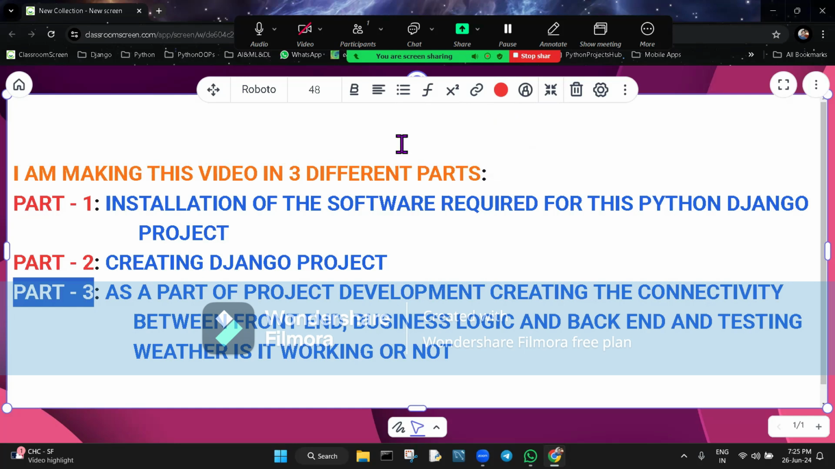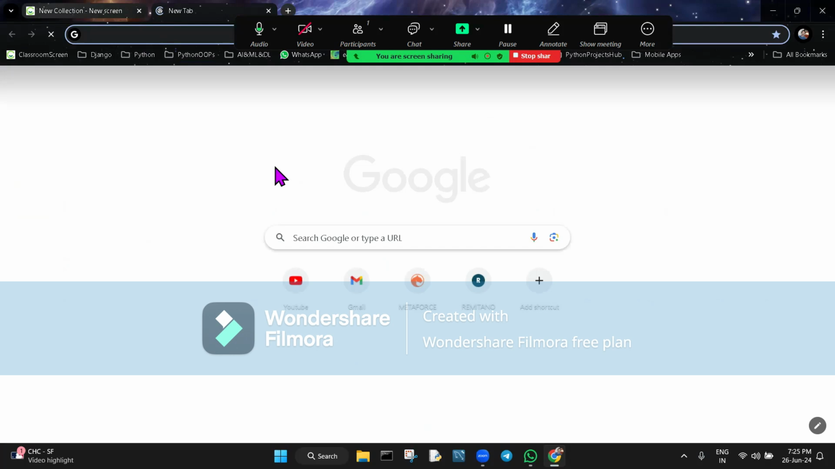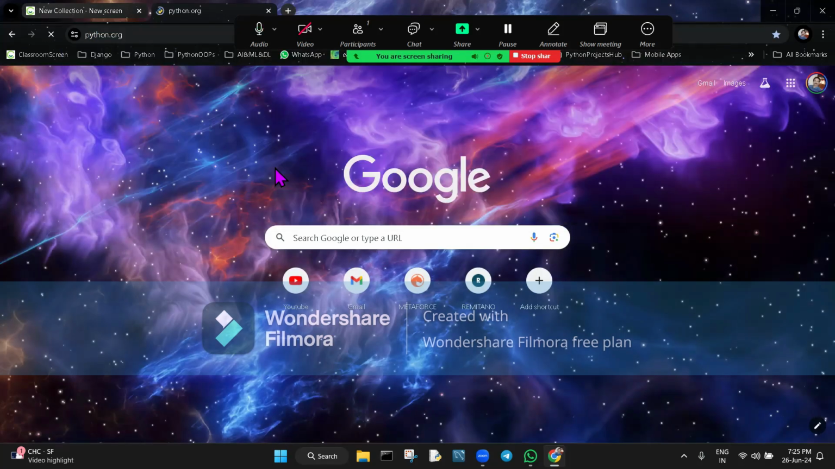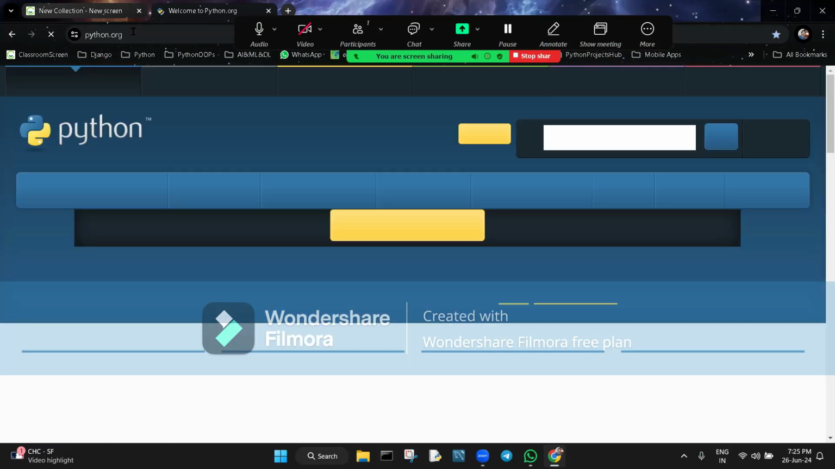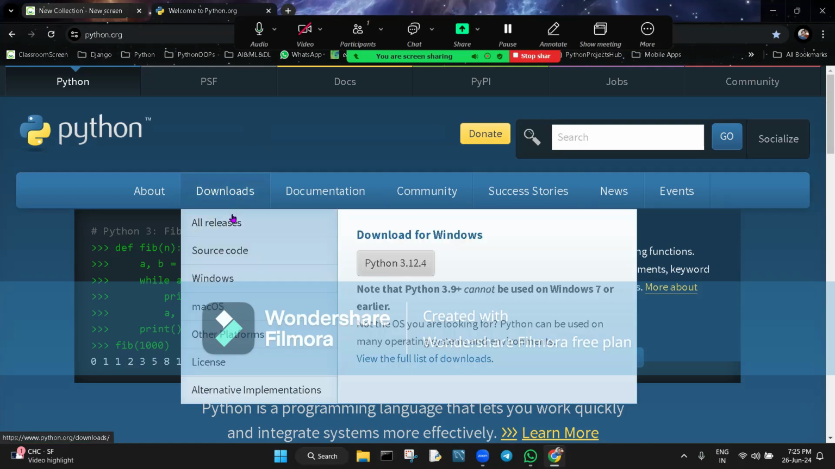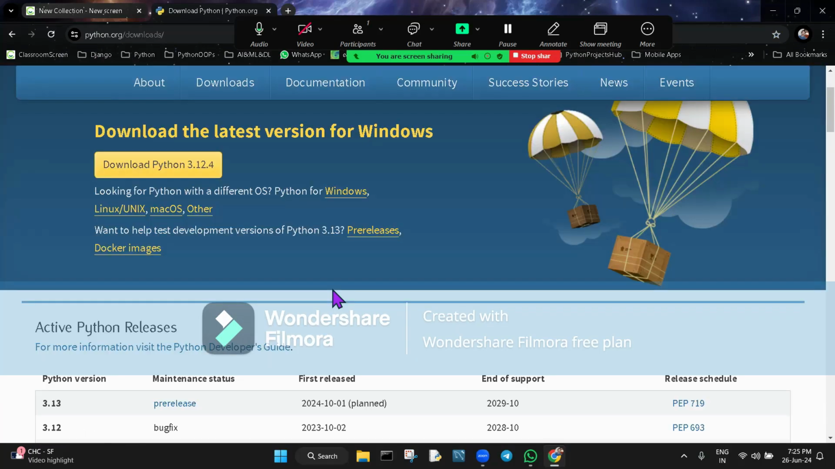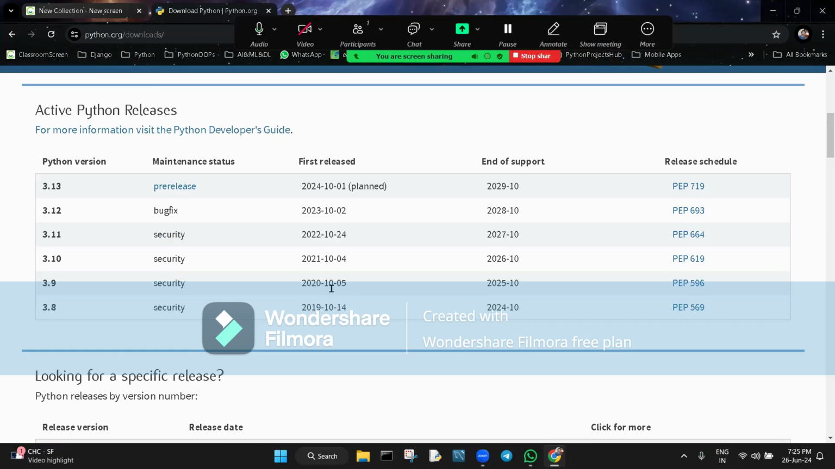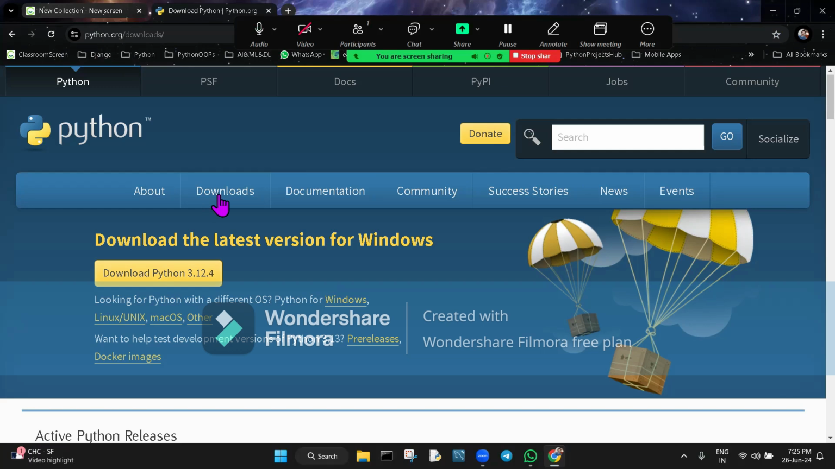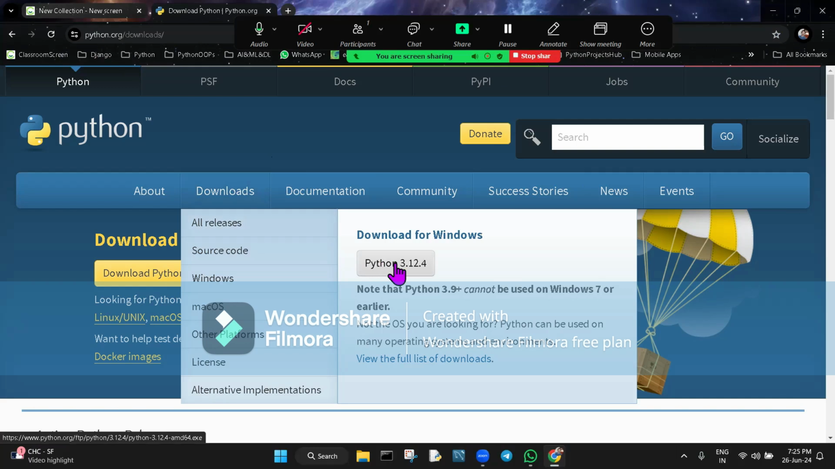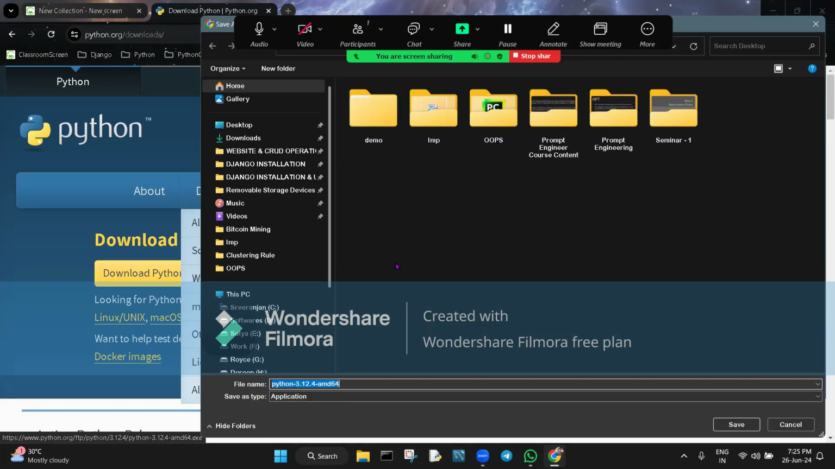First, I'm going to install Python. Open python.org. On that website you can download any version: go to all releases and pick any version of Python, or otherwise download the latest version. When you hover your mouse over downloads, you can see the latest version, 3.12.4. Just click on that and it will download.